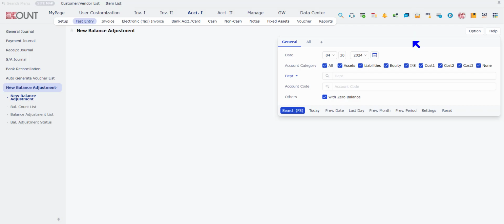In this video, we are going to take a look at new balance adjustments. This menu is used to forcibly change the accounting balance per account code when it is mismatched with the actual balance. Or we can input the opening balance when newly starting ECOUNT at a given date.